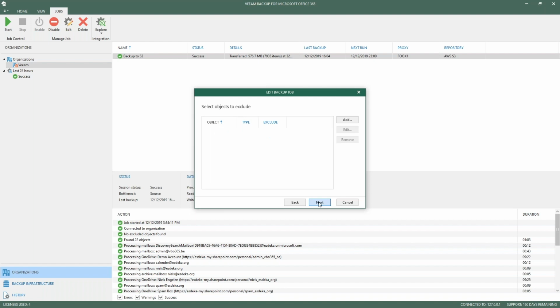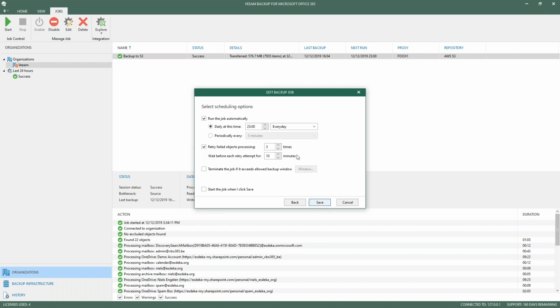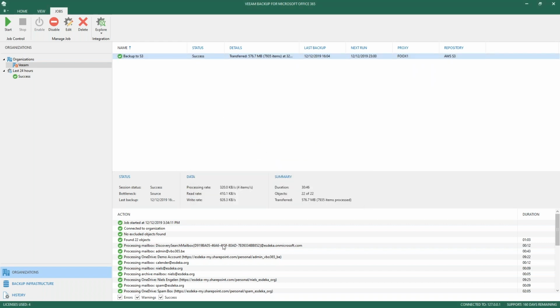Then if you are backing up, for example, like in my case, the complete organization, there is the option to exclude certain objects, but I'm not going to do that because I want to back up everything. And I will say where I'm going to store data. So in my case, AWS S3 is my target. And I will run this backup job every day at 11 in the evening. But you can do this periodically every 10 minutes, every 15 minutes. A lot of options to fit your requirements within the company. So you can see this backup job has already run. I prepared it before the presentation.